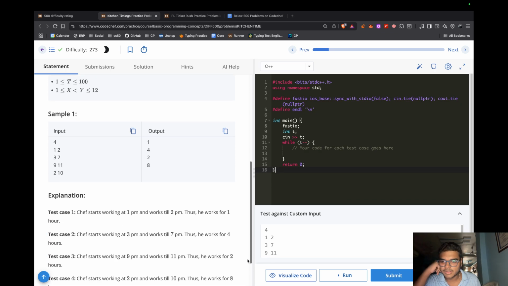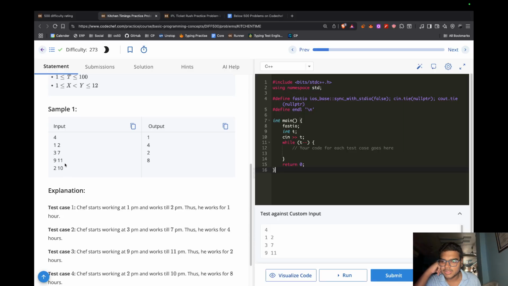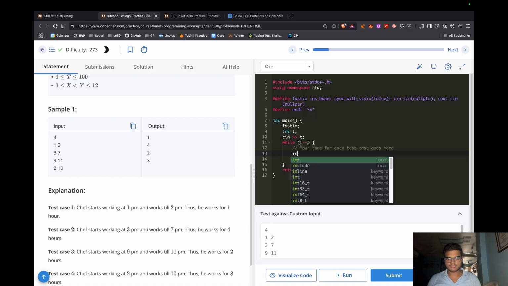Chef starts working at 1 p.m. and works till 2 p.m. Thus he works 1 hour. Basically yes. See, you can see that 11 minus 9 is 2, 10 minus 2 is 8. So quite simple in fact.